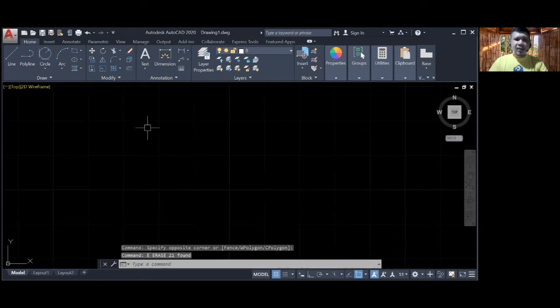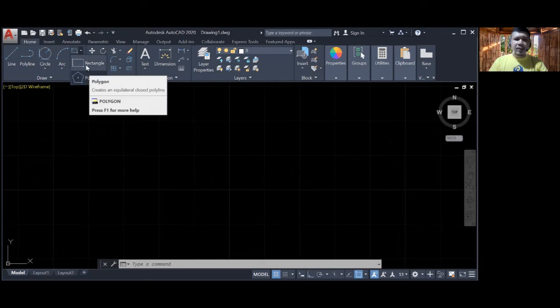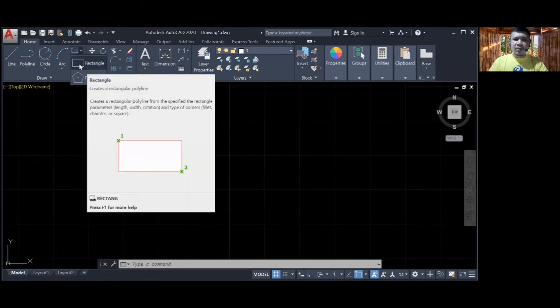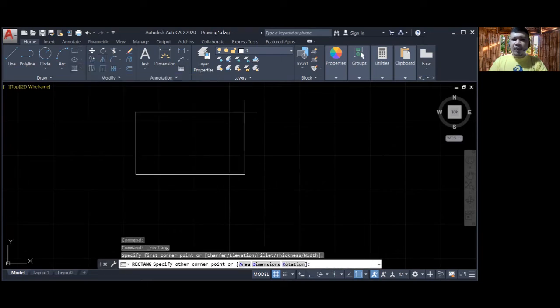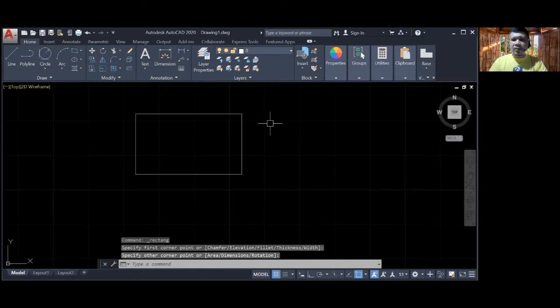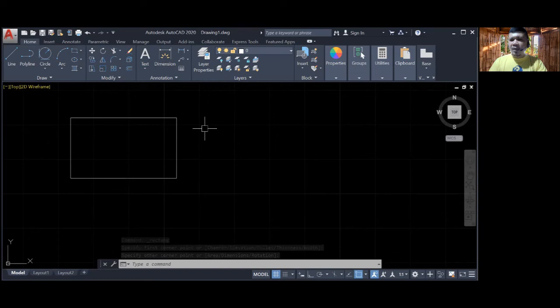So rectangular naman. Okay, so dalawa lang naman yan. So we have rectangle and the polygon. Okay? So say let us use rectangle or rect. So you need to specify the first corner and the second corner. So if you will ask me now, what is the size of that rectangle? My answer is, I don't know. No, because hindi naman natin siya nilagyan nung ginawa natin.